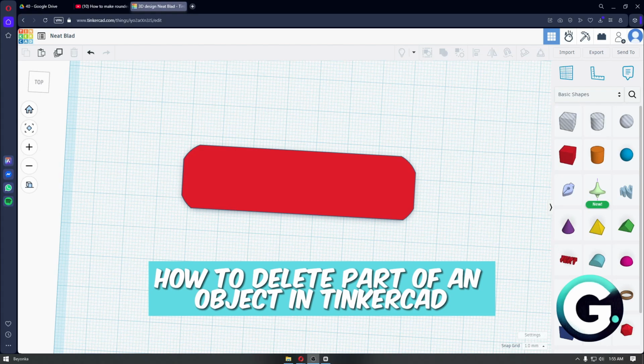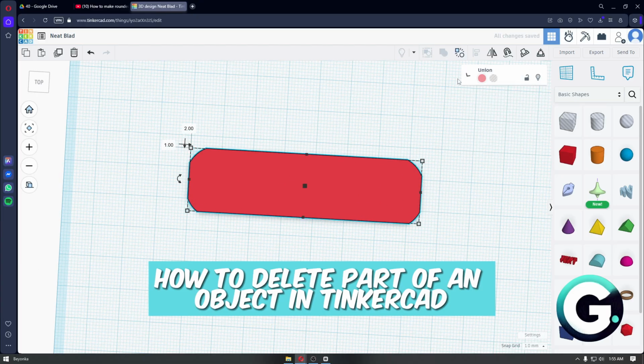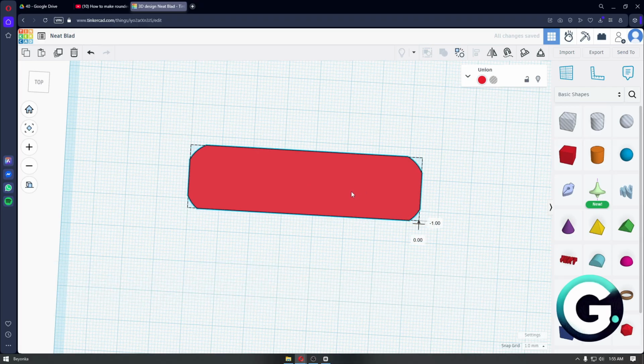In today's video, I'll simply show you how you can delete part of an object in Tinkercad. So I've managed to make this design right here, or shape. And if you simply want to delete a part of your object or shape, it's really simple.